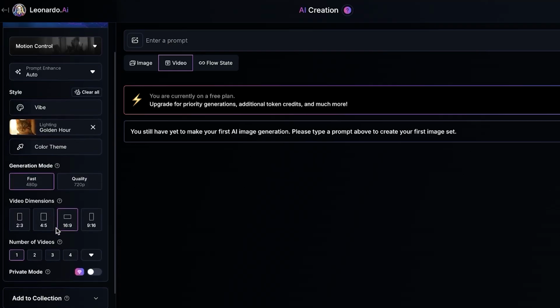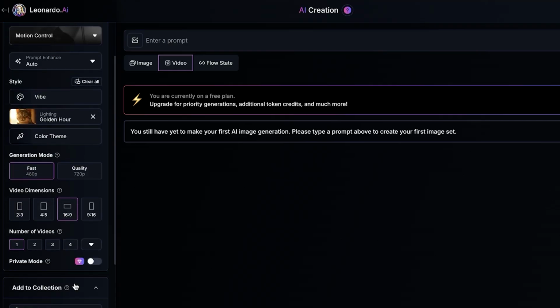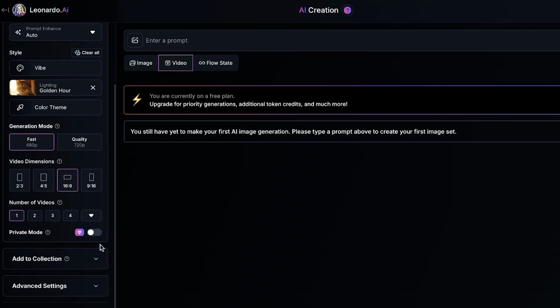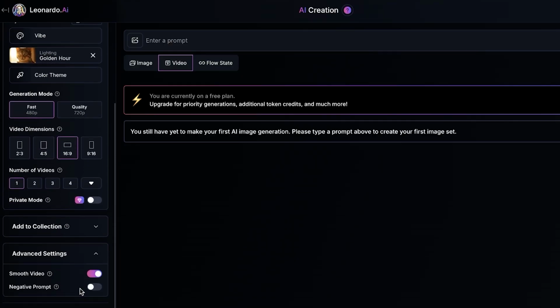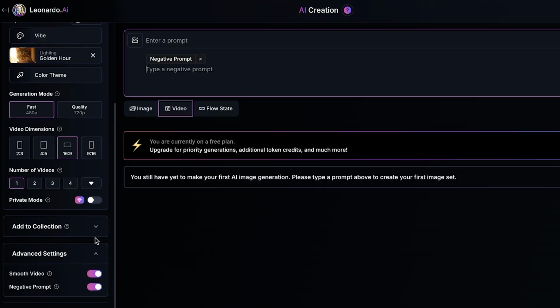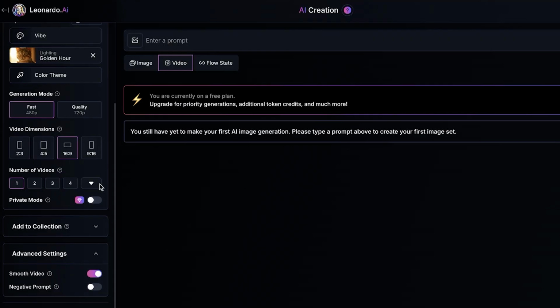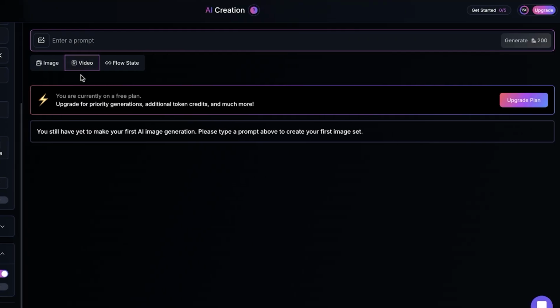Then you have your video dimensions and the number of videos. Below that, you also have the ability to directly categorize the video you're creating into a collection. And then you have your advanced settings for smooth videos and negative prompts. You can turn on negative prompt to add what you don't want to include in the video. So let's say I want a video of a scenery with loads of flowers, but I specifically don't want any bodies of water. So I can add that in the negative prompt and it won't include any bodies of water.